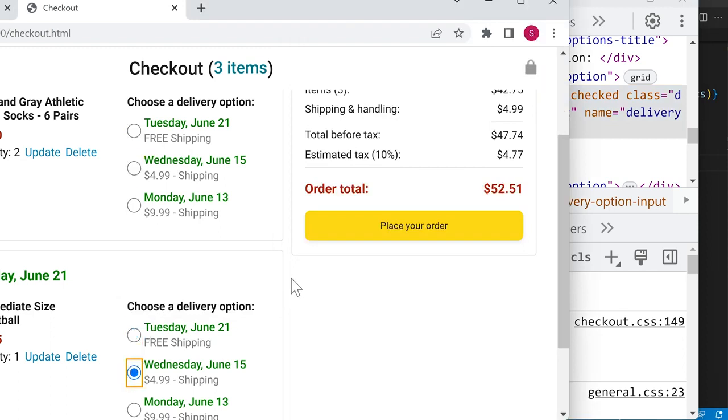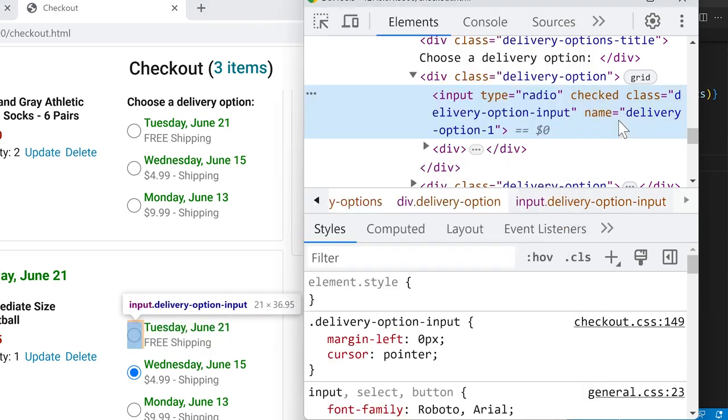So what we actually want to do is we want the first 3 selectors to have one name and the second 3 selectors to have a different name. So let's figure out how to give these a different name. So inside the console, we can see the code for this selector. And we have a name attribute, delivery-option-1. So let's actually find this name in our code.